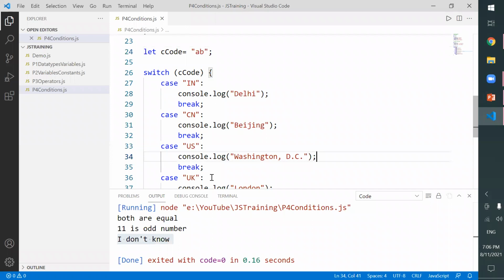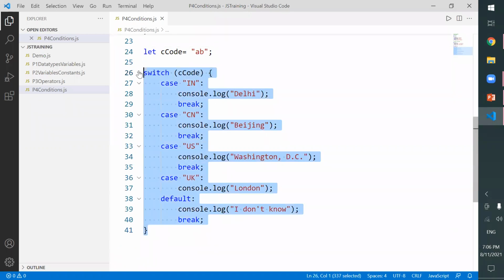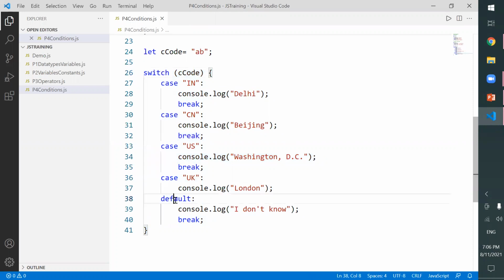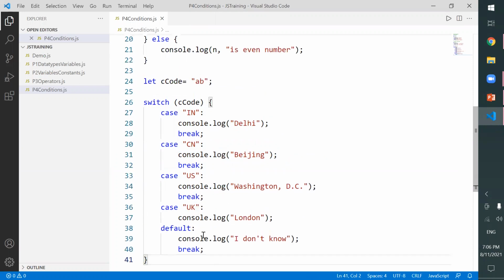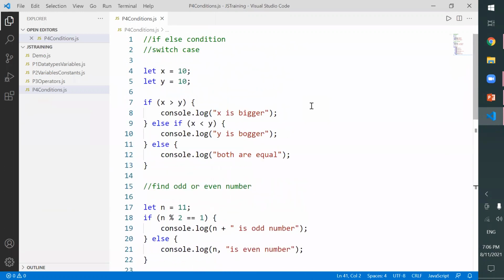So we have many conditions here. That's the reason we are using switch case. You can go for either if condition or switch case. But if you have to write if conditions for the same, you'll have to write if, else if, else if, else if, else if. That will become a big one. So it's better to have a switch case. Default is like an else. So this is how you can use switch case and if condition.